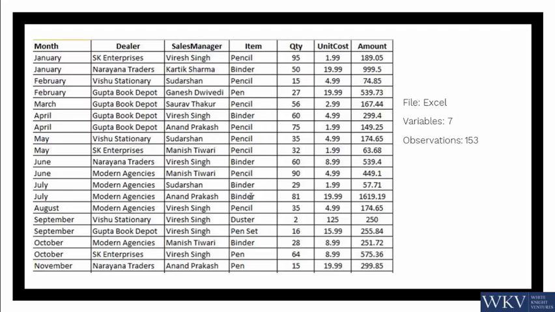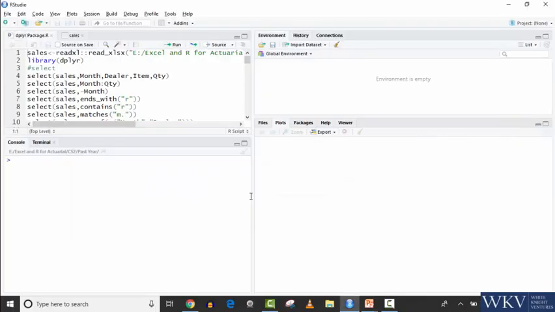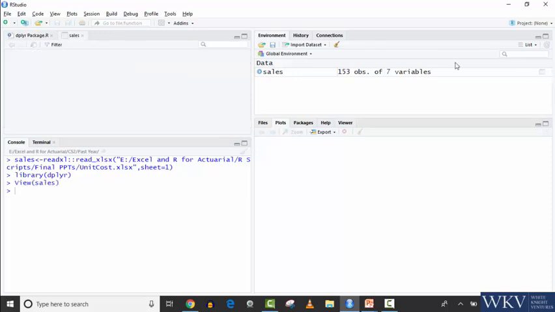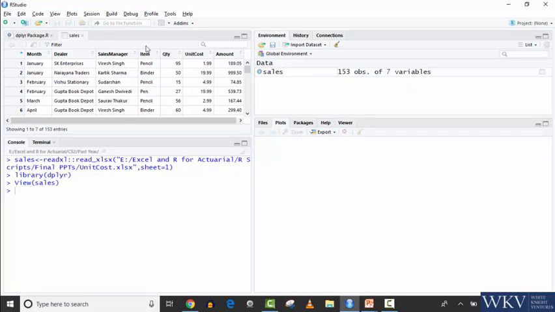This is the data set that we will be using. It is an Excel file that I will be importing, which has 7 variables and 153 observations. The variables are month, dealer, sales manager, item, quantity, unit cost and amount. So let me go to R and first import this data and activate the dplyr package. Clear? You can see here that the data that I have imported also has 153 observations and the same 7 variables as shown earlier.